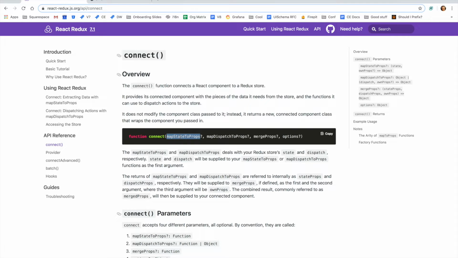That's this first parameter here, mapStateToProps, and which actions your component needs to dispatch to update the Redux store. That's this mapDispatchToProps parameter here. We'll be re-implementing the connect function and adding support for mapStateToProps and mapDispatchToProps in order to see how a function like this might be implemented. We'll be ignoring mergeProps though, and we'll be ignoring options. And obviously, we'll also be ignoring all of the optimizations that can be made to this connect function.